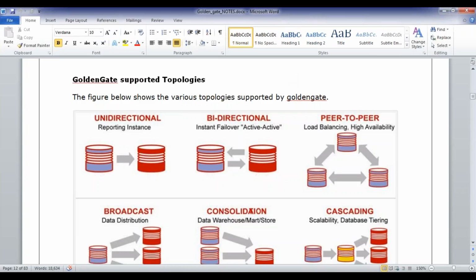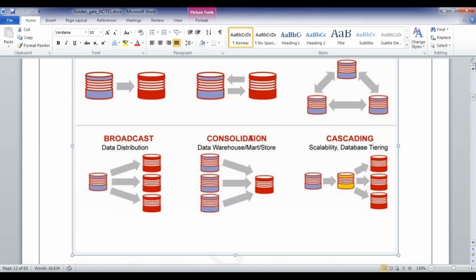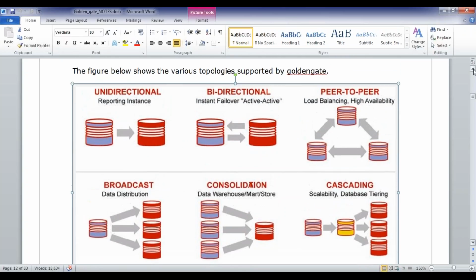Okay, so as we discussed in the last session, we have different topologies available in Golden Gate. These are the various applications where we can make use of Golden Gate. One is unidirectional replication, second is bidirectional replication, third is peer-to-peer, fourth is broadcast, fifth is consolidation, and sixth is cascading. Based on our business requirement, we can make use of any of these topologies wherever required.